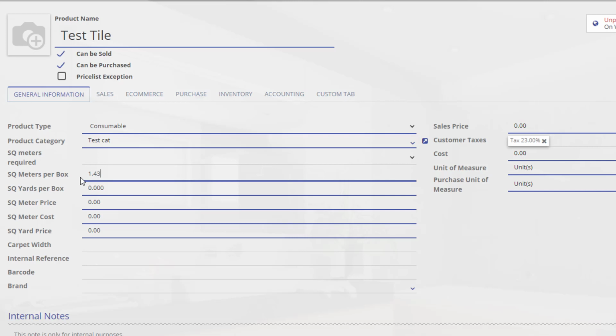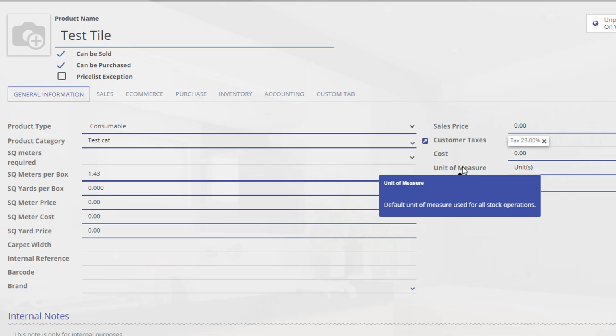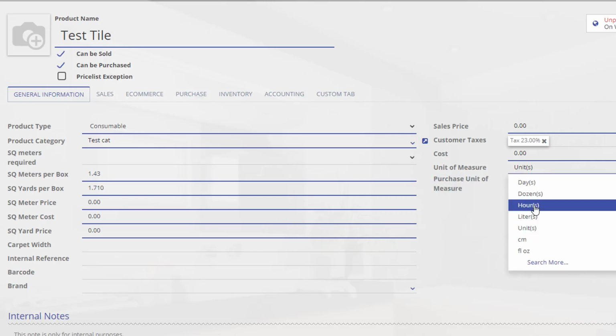Watch when I click off this 1.43. So basically what we've done is we set up conversion. Everything is done in square meters, but in Ireland, obviously, these are selling in square yards. So it will convert automatically from square meters to square yards. We don't use this unit of measure here, where we can set up our different units of measure.